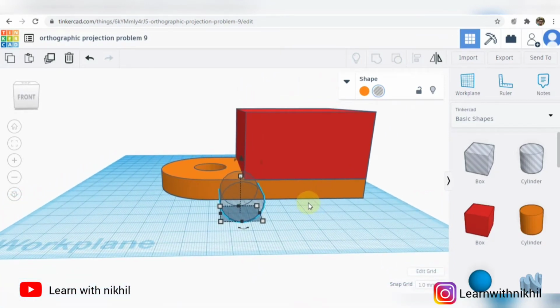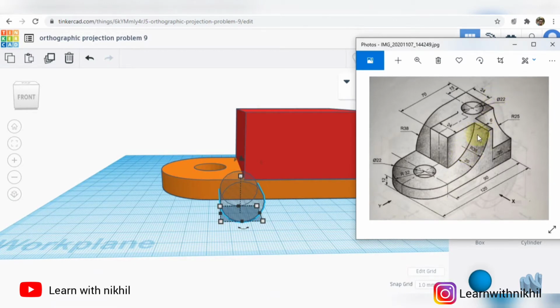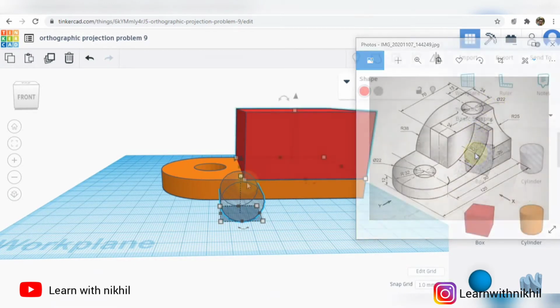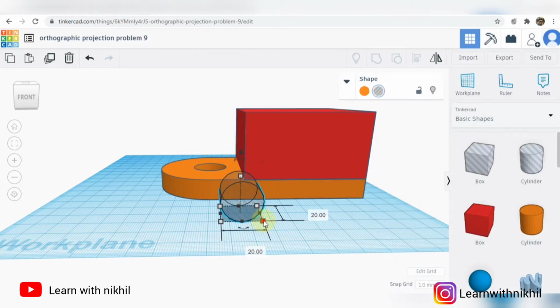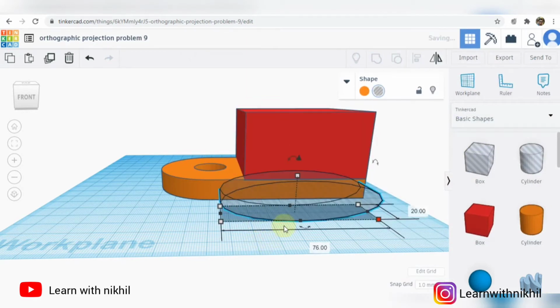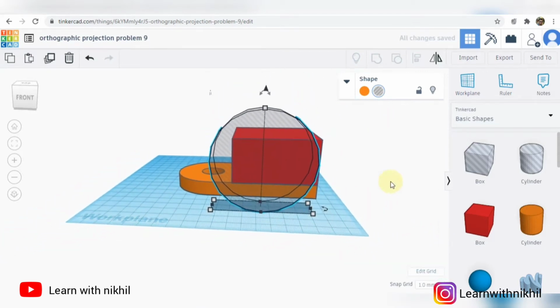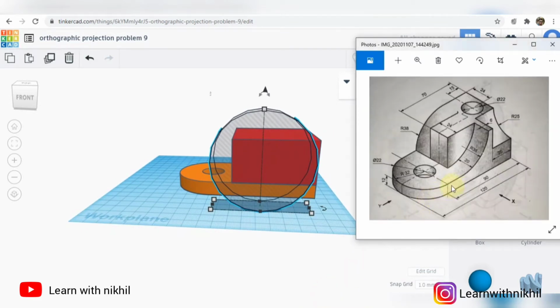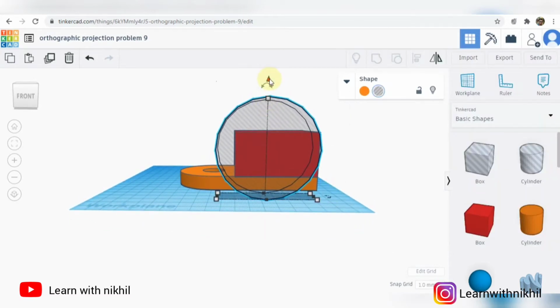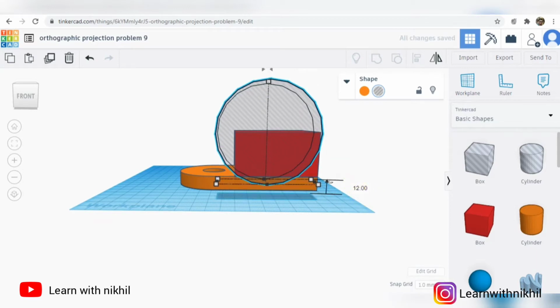Now arranging its diameter. Radius given is 38. So the diameter will be 76. So width 76 and height will be 76. So this height will be 76. And the depth given is 20. So it is already 20. We have to raise this at a height of 12 because it is above 12.